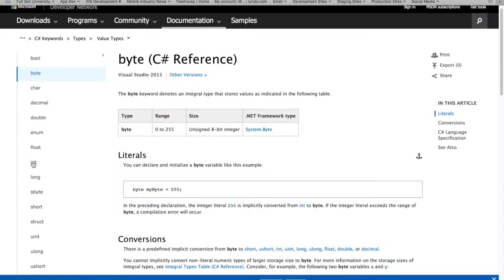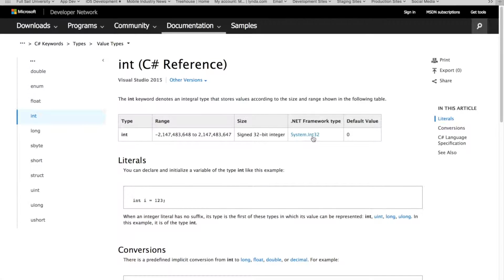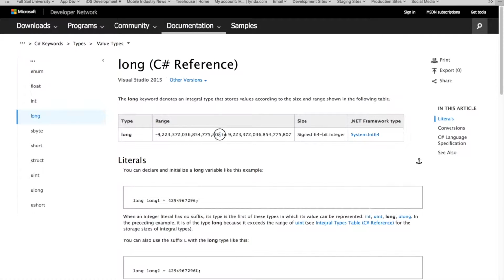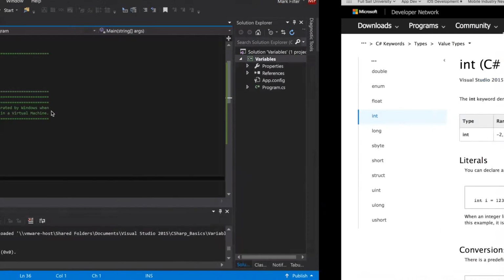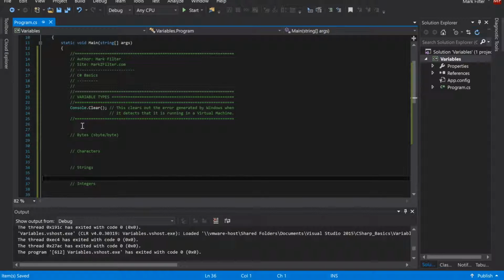So let's go back. We can take a look at an integer, and it's a system int32, and this is the range of values that it could be. And if that range is too small, then we can always go to a long, and you can see that the range is just ridiculous. I mean, it's 9 quadrillion, something like that. It's huge, and you can see that the size is considerably larger than just a 32-bit. So let's talk about declaring data types.